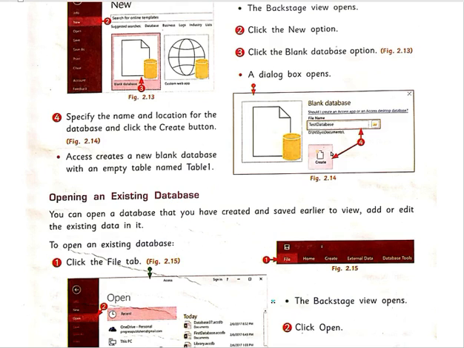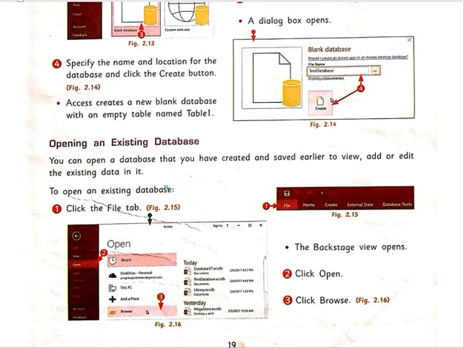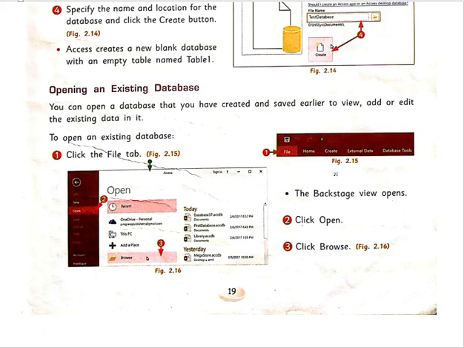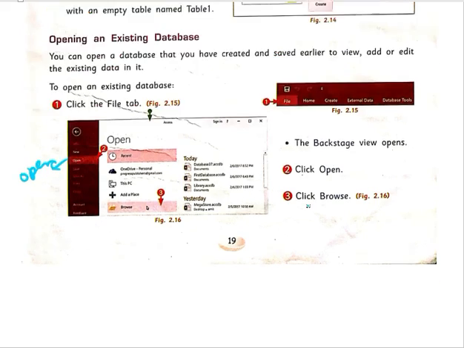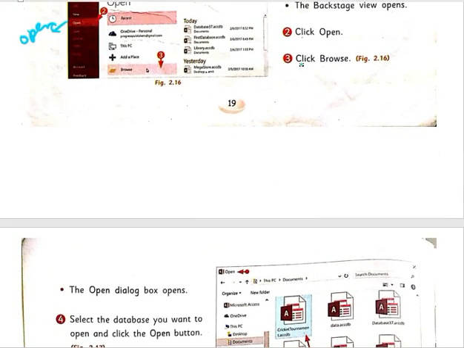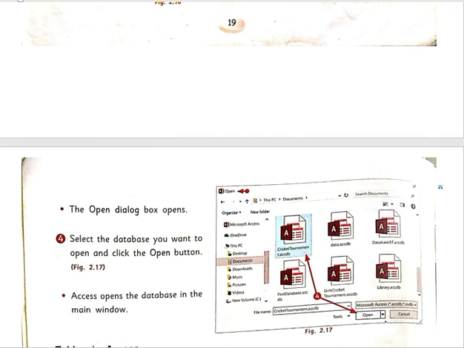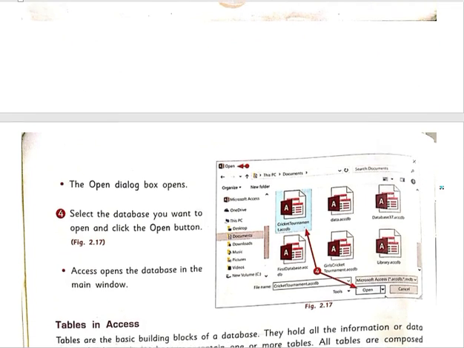To open an existing database, again we click on the File tab. After clicking on the File tab, you can see the Open option. Click on Open, then click on Browse. After clicking on Open, you can see the Browse option at the bottom, so you need to click it. After browsing, you have to know in which drive or location you have saved that file.